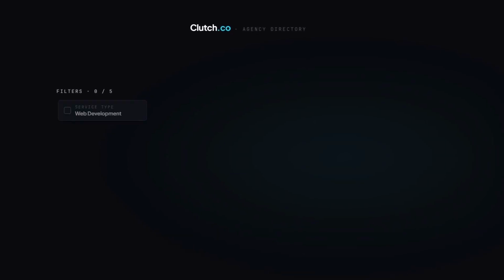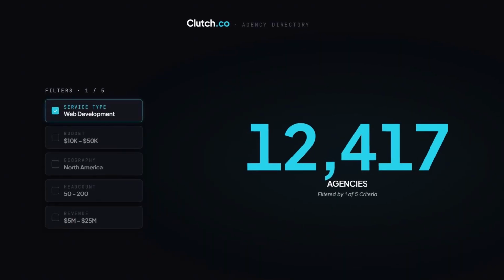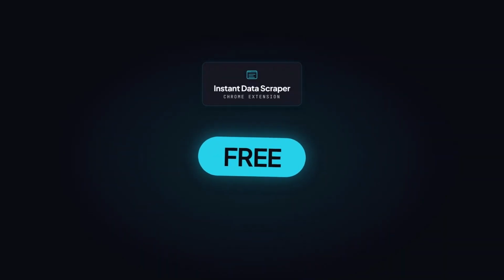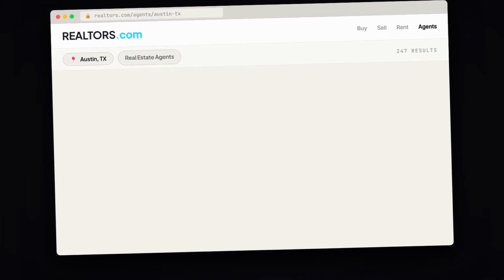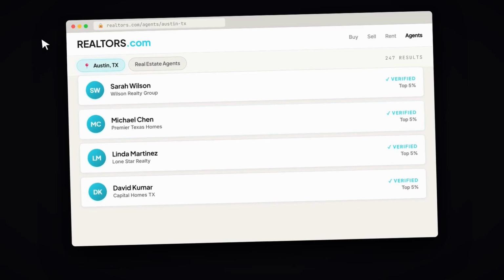Clutch.co is a directory where you can find tons and tons of agencies across the world, and you can literally filter for the type of service they provide and also budget, geography, headcount, revenue, and a lot of different filters. And you can scrape them using Instant Data Scraper or a simple Python scraper that you can develop using Claude Code. Or let's say if I'm targeting real estate agents, then I'll go to realtors.com, put the relevant filters in, and just scrape all those leads using Instant Data Scraper completely for free.